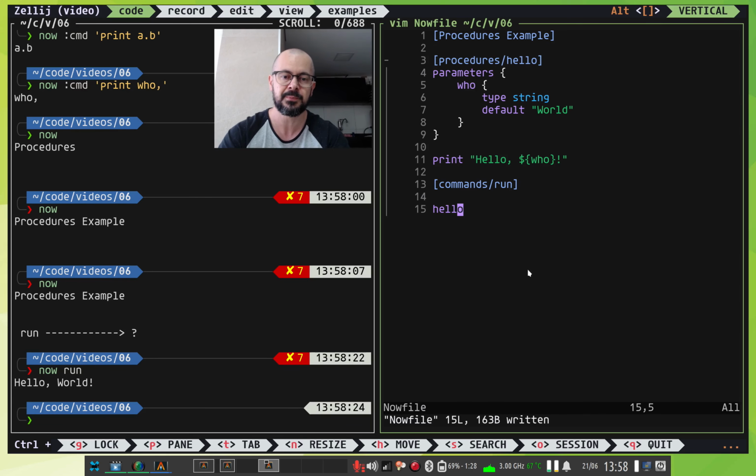So as you can see, there's no difference in syntax between calling a built-in command or calling a procedure. Procedures behave just the same. They have parameters, etc. You define them mostly like commands. It's basically the same thing. Actually, the implementation is the same thing, I believe, but the visibility is different.